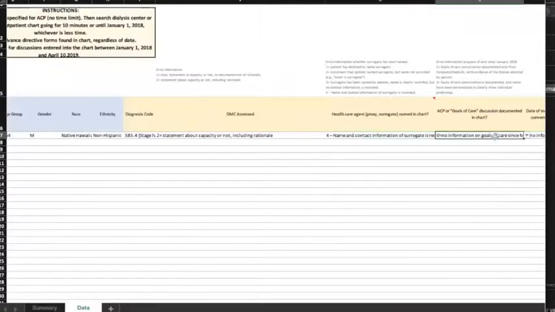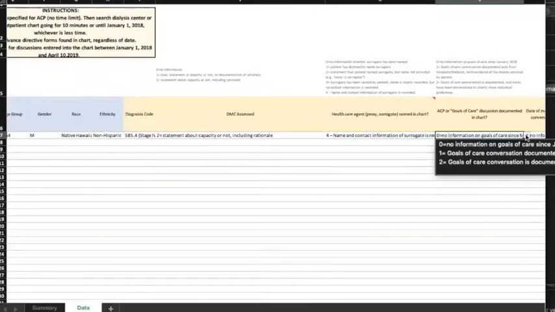Moving on to goals of care discussions. So this is the one where you may need to take your judgment call to decide whether this is a goals of care conversation or not, because they won't always be labeled goals of care. Woody, could you talk a little bit about what we are looking for here?